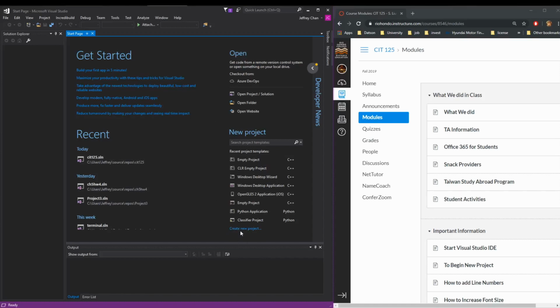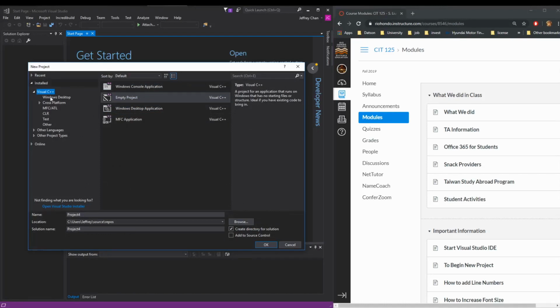So first of all, we just have to create a new project. Go to Visual C++ empty project. You can give it a name, whatever you like, it doesn't matter. Let's click OK.